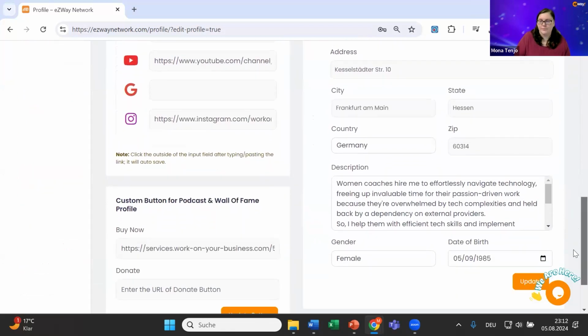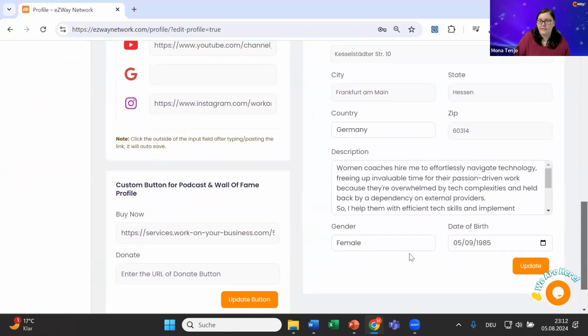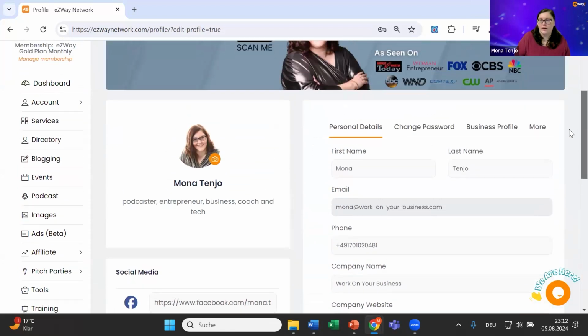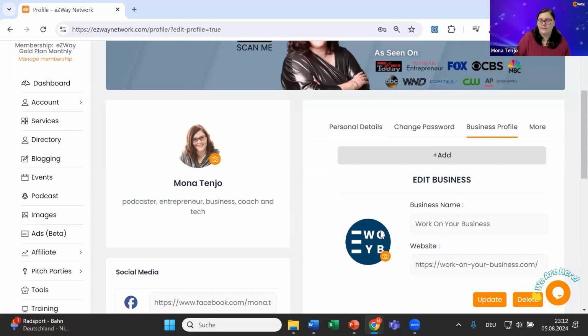You have your description. And if you have changed anything in here, make sure you click update on the lower right side to make sure that everything is updated. You also see that you have different additional information like your business profile, for example, where you can add a logo for your business, and maybe you have several businesses, right?